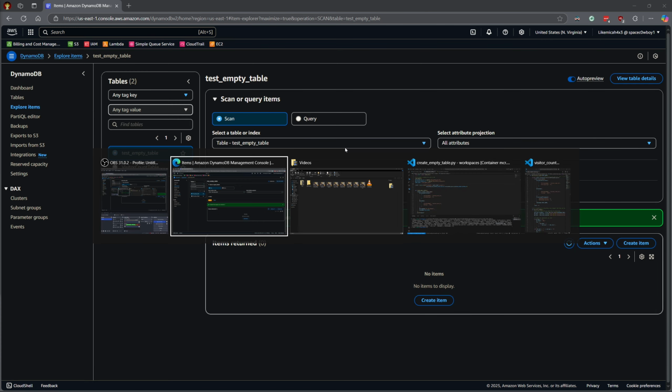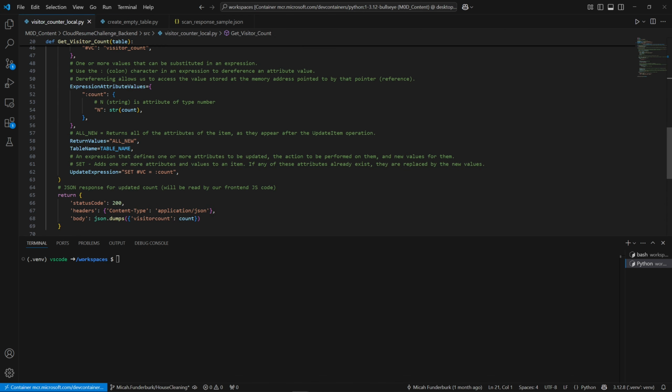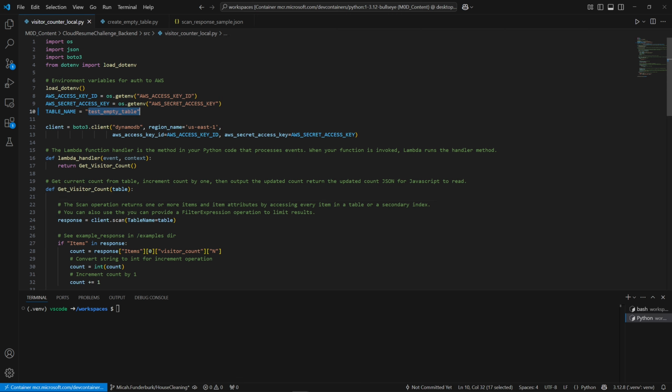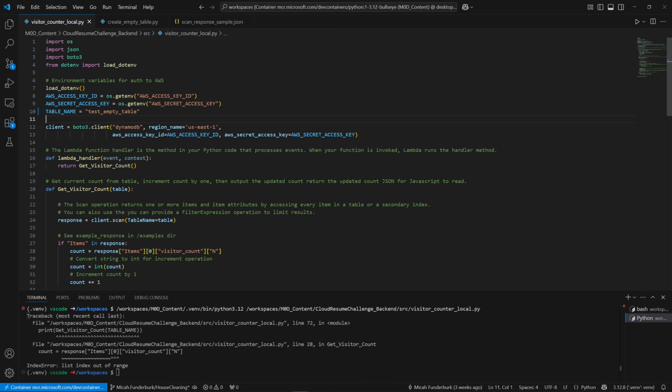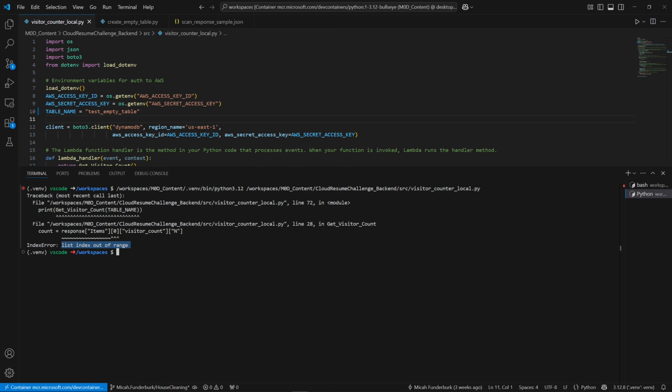So let's go back to our Python code and run our visitor counter script with the empty table. Let's see exactly what happens. So we get an error. We get an index error, list index out of range.